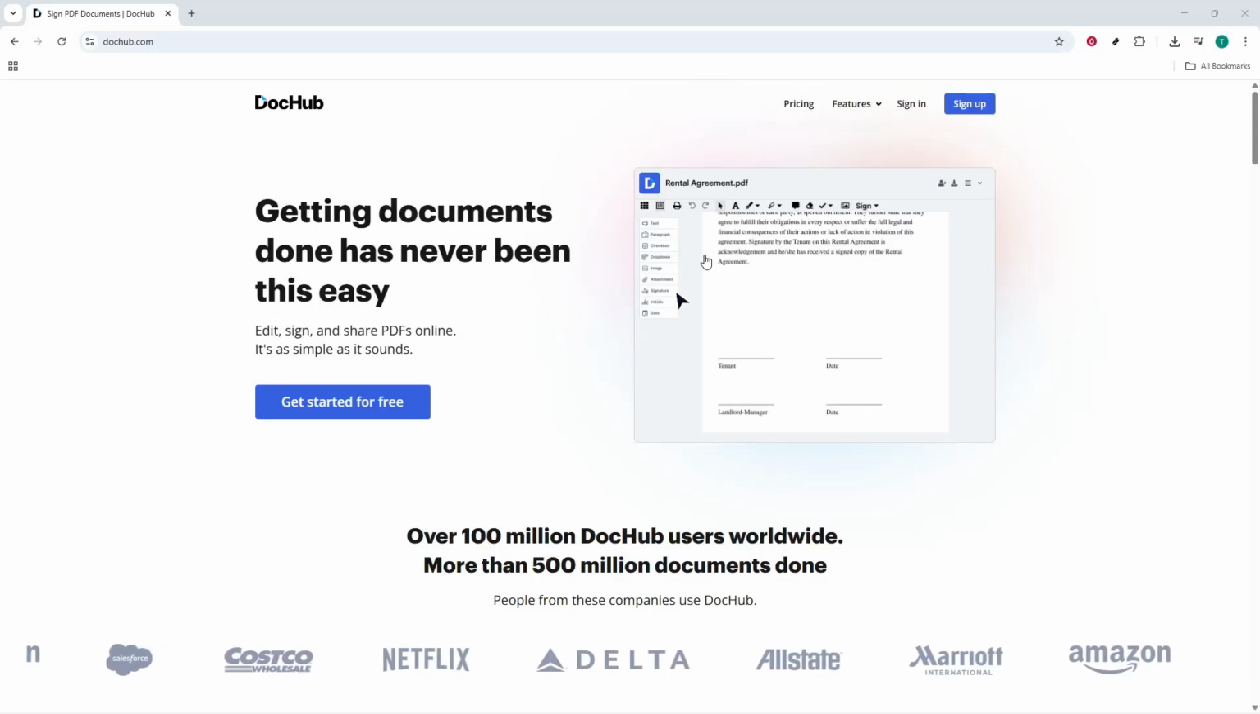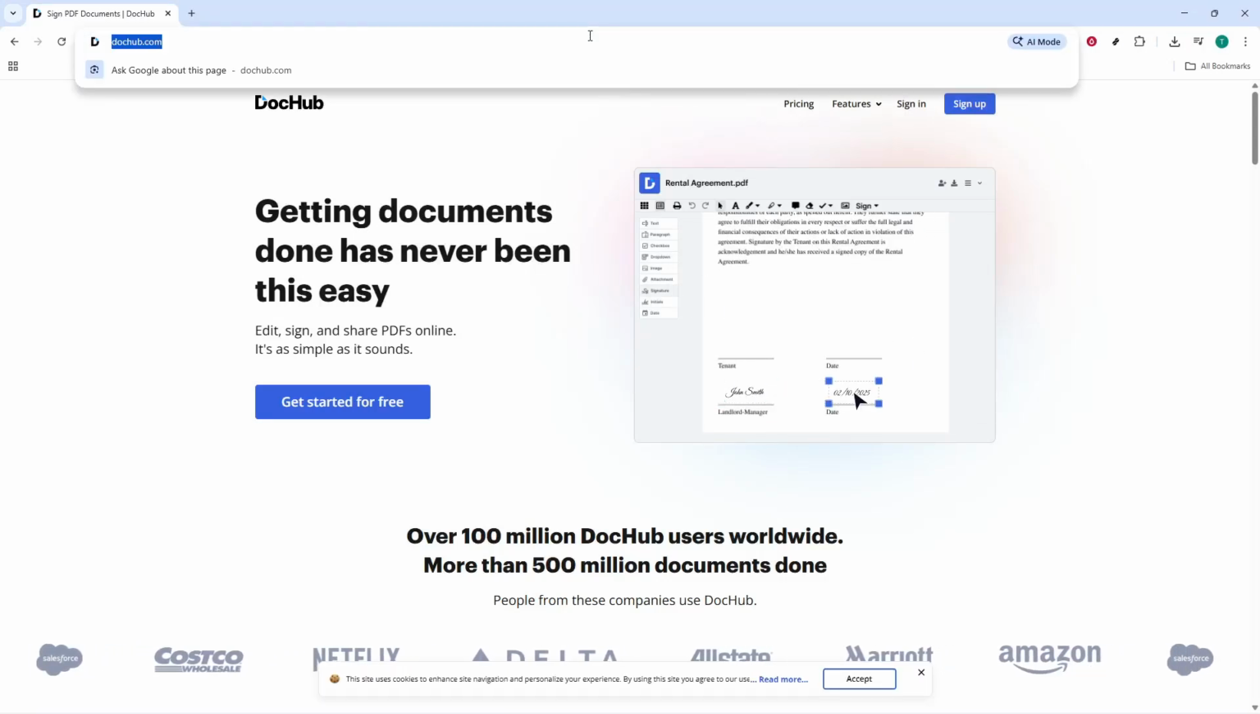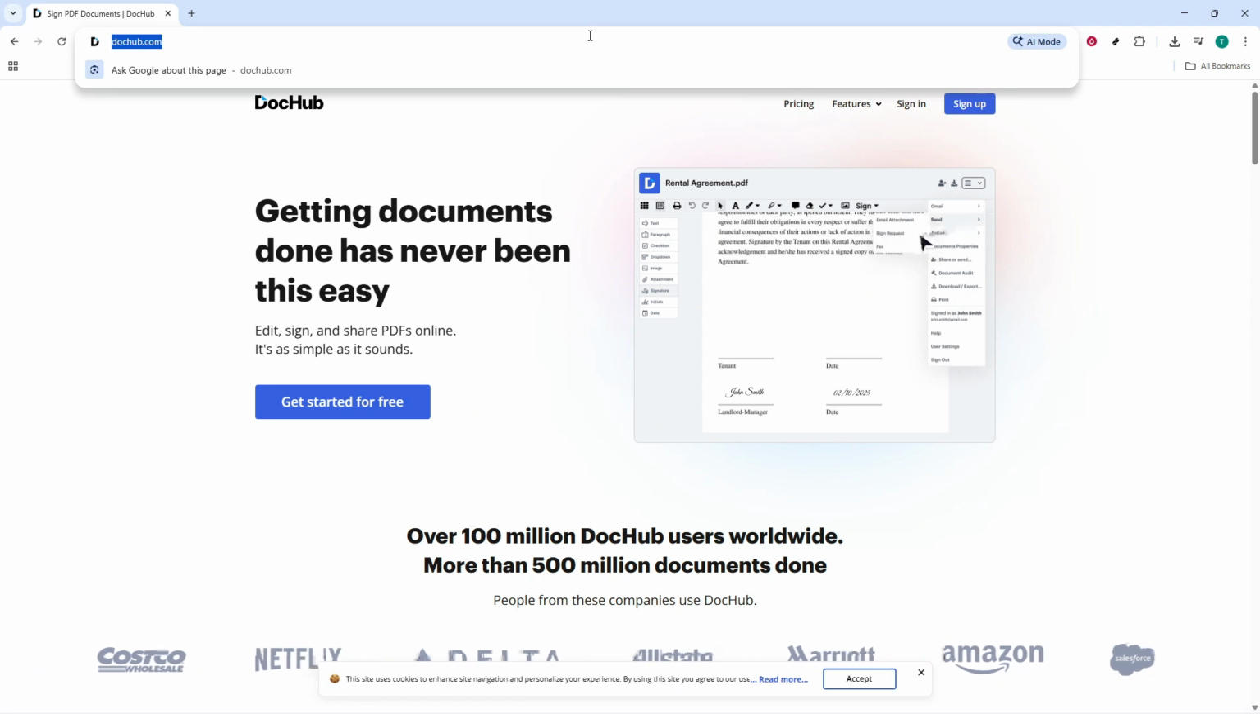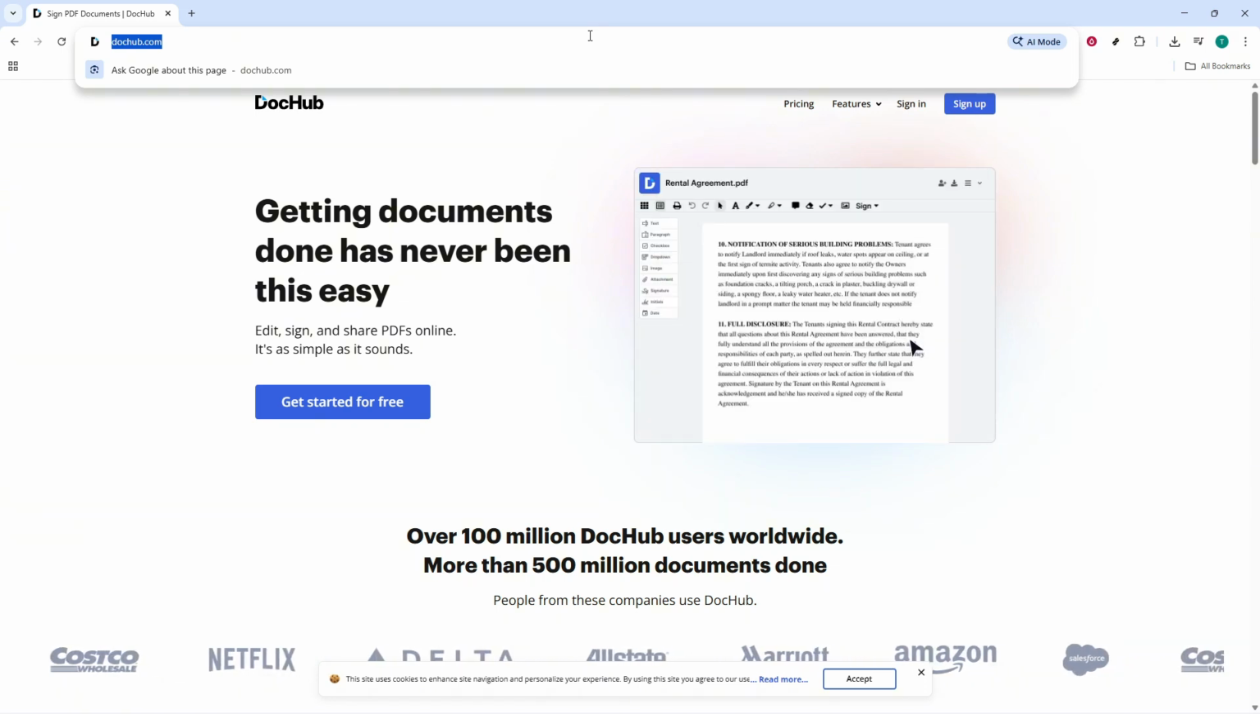In today's video, I'm going to teach you how to upload a PDF to DocHub using simple drag and drop. By the end, you'll know exactly how to get your document into DocHub quickly and without any confusion.